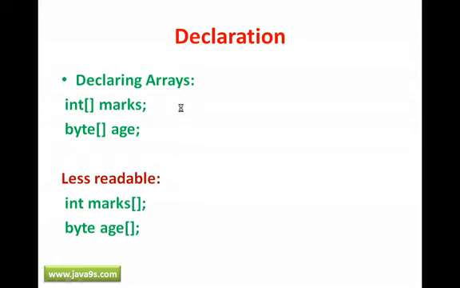Coming to the declaration phase, the syntax to declare an array is something like this. First you need to define what is the type of an array. That means this array stores the integer data types, and this is the square braces with which you specify that the type you are going to create is an array type, and the marks is just a reference variable which refers to the array object.